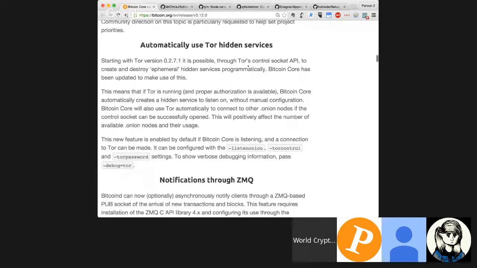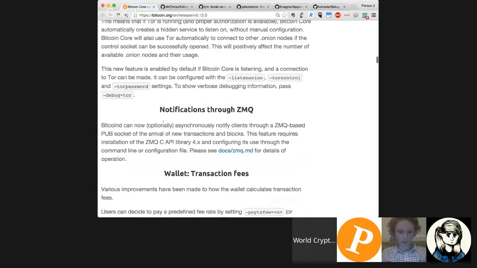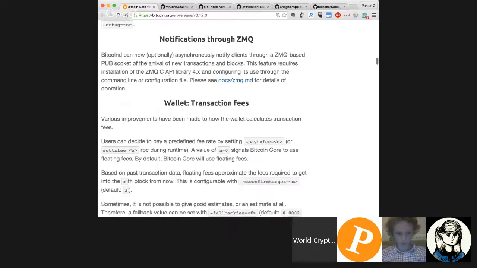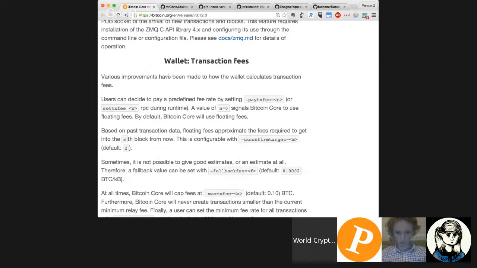And then we have one of the most important features, which you may have seen me demonstrate on Twitter at Barclays Bank a couple of days ago. It automatically now uses Tor and recognizes if Tor is installed. In addition to these flags, you can also use the parameter onlynet=tor. Just put that in your bitcoin.conf file, and then it will only use the Tor network. Even if a clear IP address is available, it won't use it.